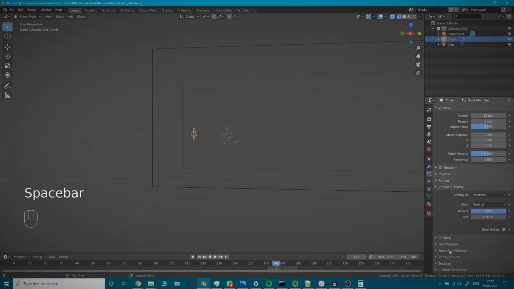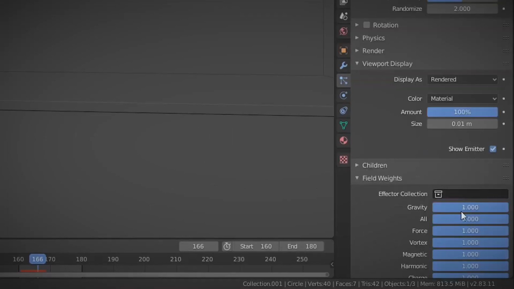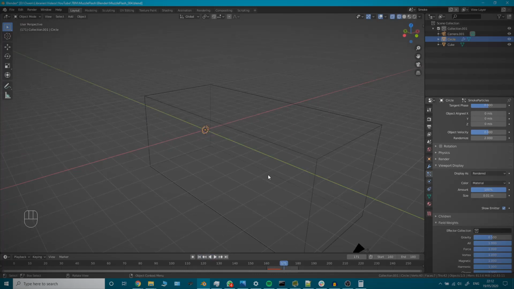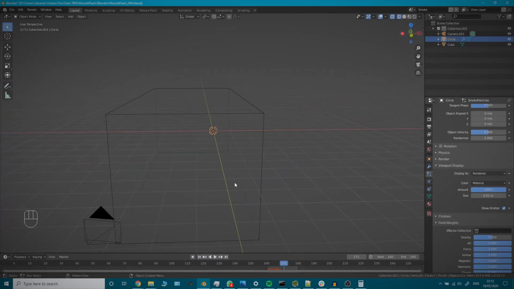And then I'm going to go down to field weights and bring the gravity down quite a bit. I don't want it gone completely, but mostly gone. So let's bring it down to 0.5. Cool. Right, now let's start setting up the physics.